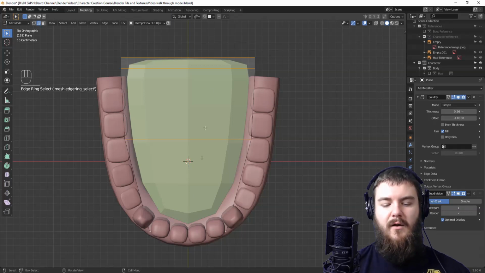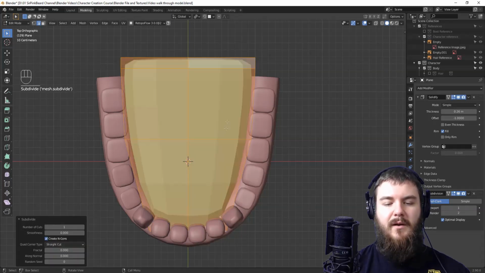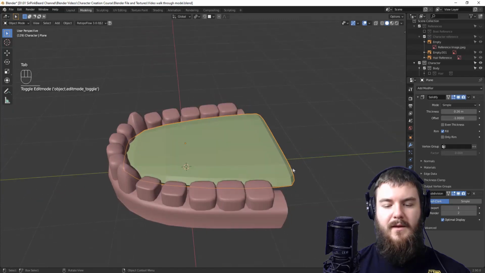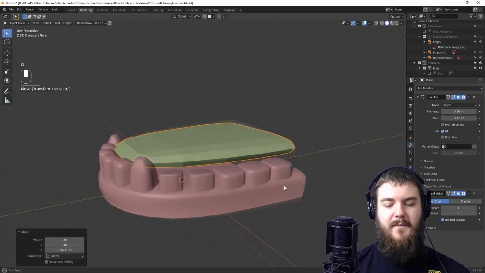So Control Alt select one of the edges, and we want to go ahead and subdivide that twice. So that way we get some additional vertices in there. Okay, and there we go. Our tongue is basically done.